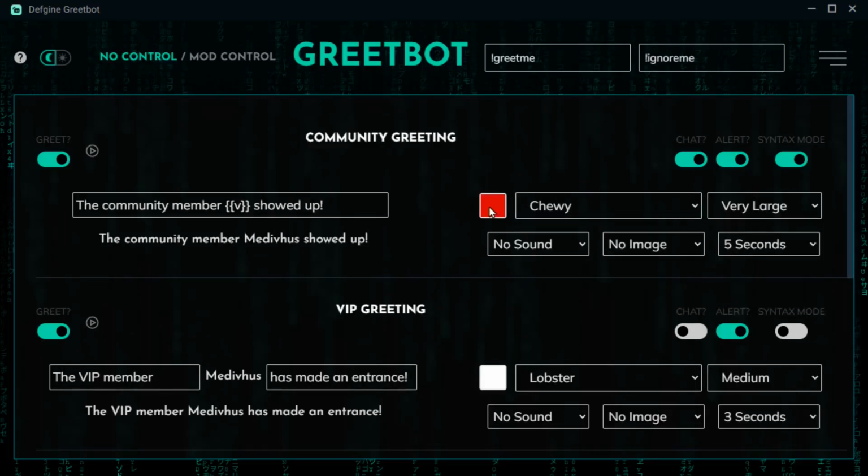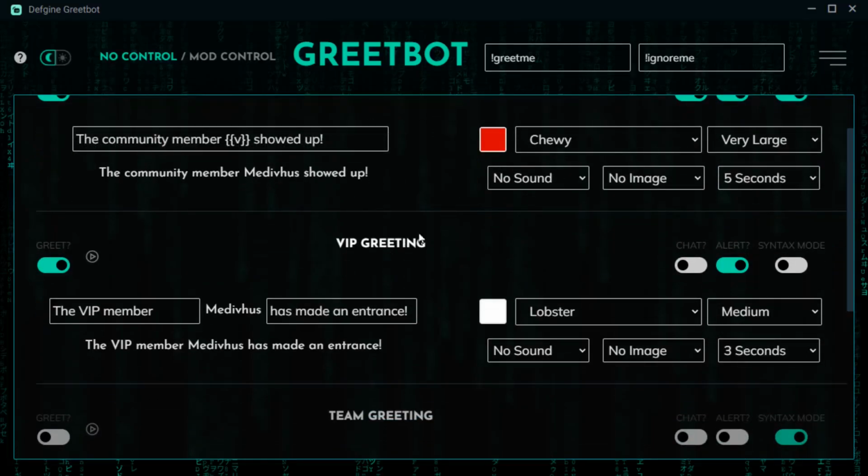And you also have for the on-screen alert your color, your font, your size that's relative to the widget source you added. You can select the sound that will be played for that greeting, and you can select an image that will be shown for that greeting. You also have a duration that's good if you want to cut off a sound that's too long or anything like that. Next we have VIPs.